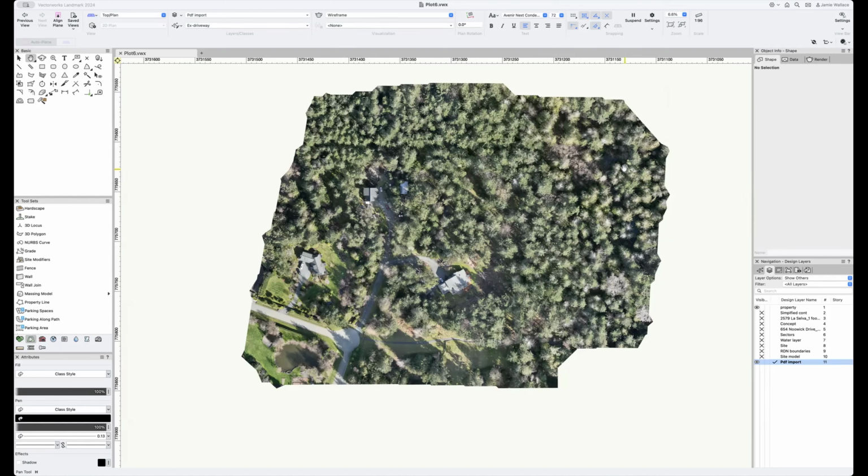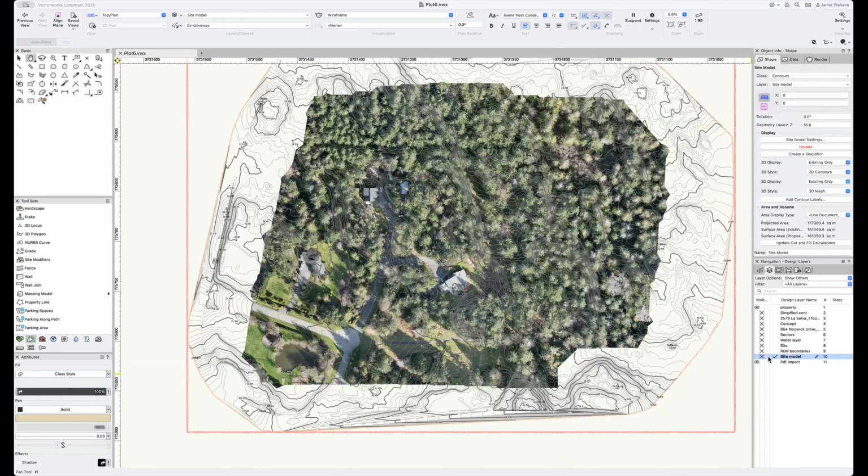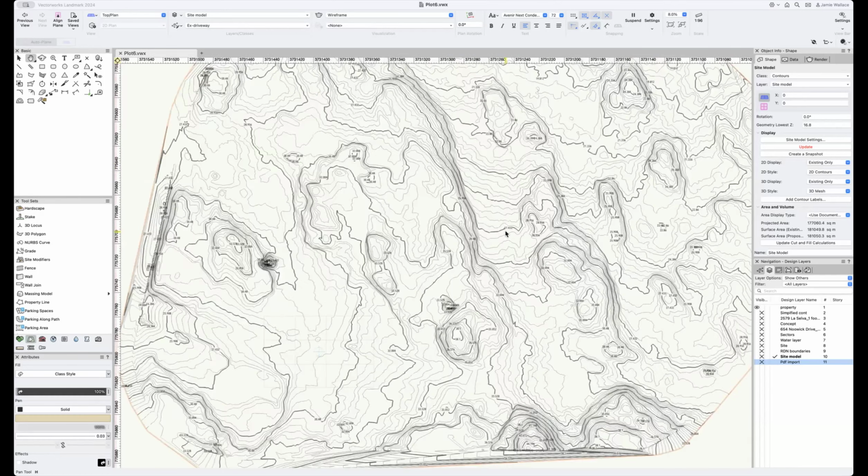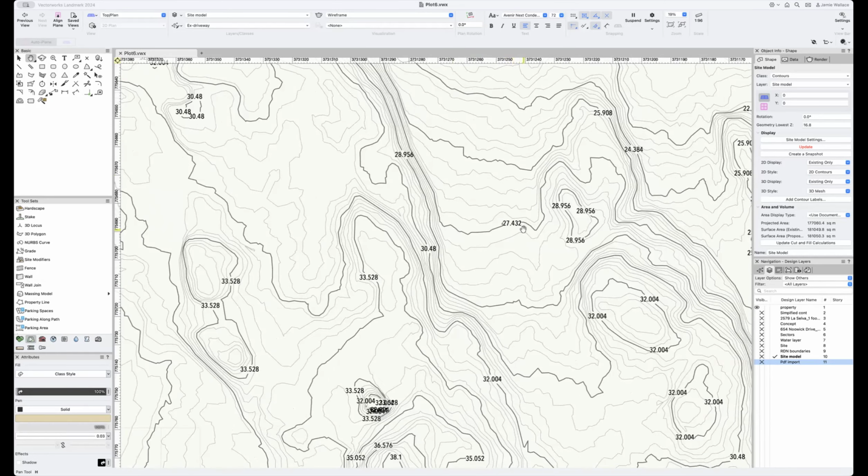So we take his data and we input it. And this is what we are able to get from it. So we get a nice photo. Let me just show you here. And then we create a site model, which is this. And these are 1 foot contours, even though they have funny numbers, you know, it's 27.432. It's because it's all metric, but these are 1 foot.